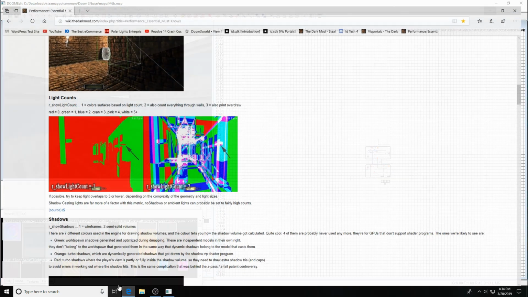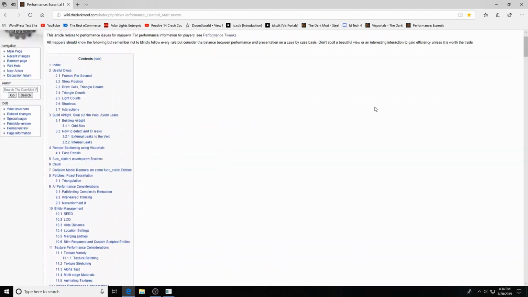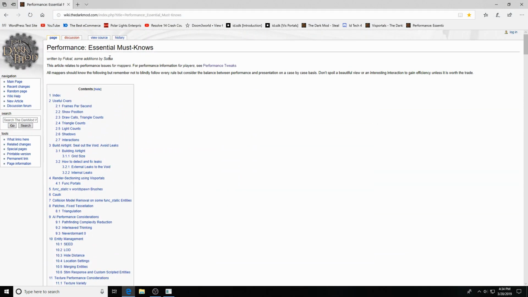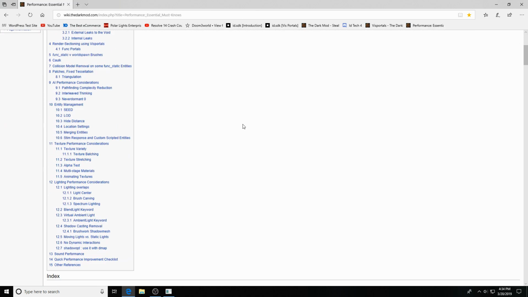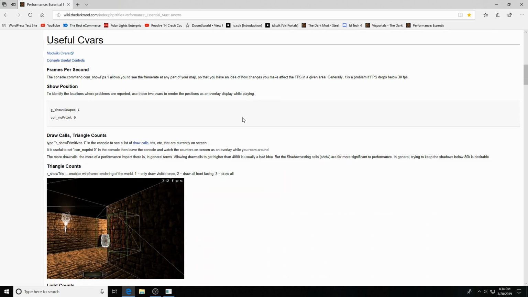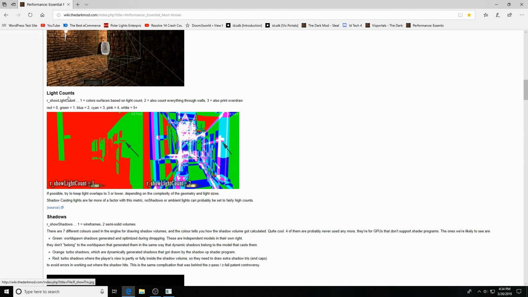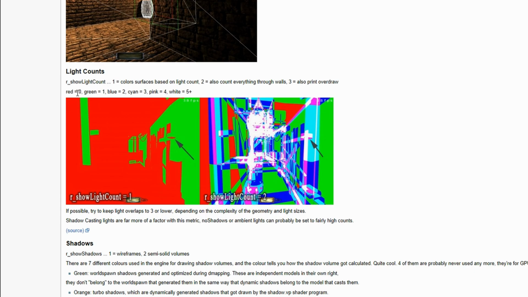And interestingly enough, again, these folks in the Dark Mod have done a great job. Again, in their Wikipedia here, they've got an article called Performance Essential Must Knows. And I'll put the link here down in the description below. But if we scroll down here, they have a little section on light counts. And they've got it translated here.